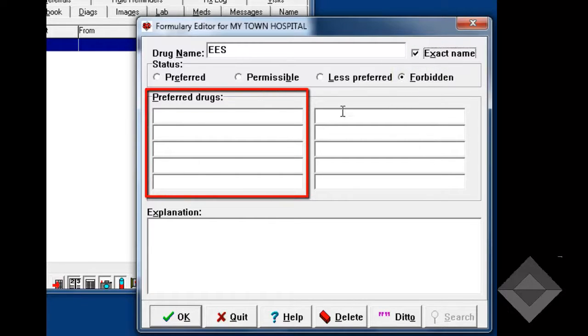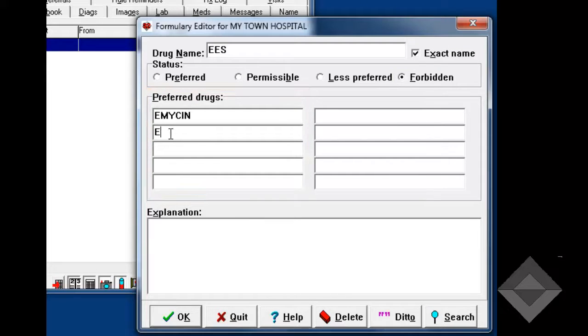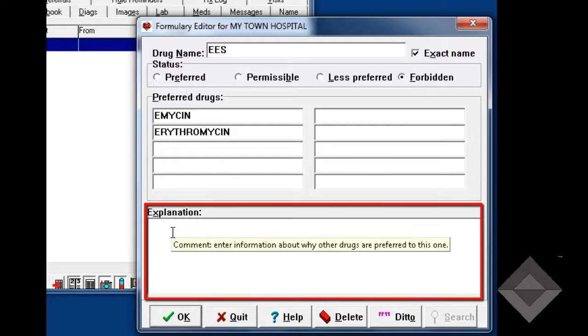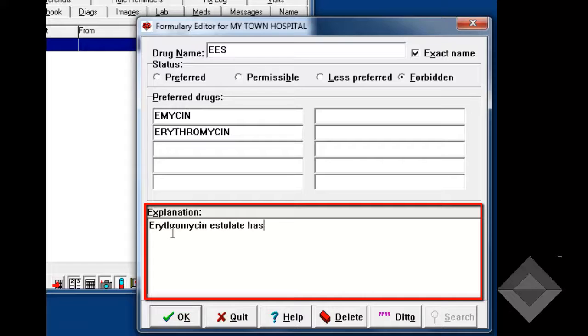Show the preferred alternative drugs of Emycin and erythromycin. And give the explanation that erythromycin estolate has more hepatotoxicity than other forms of erythromycin.